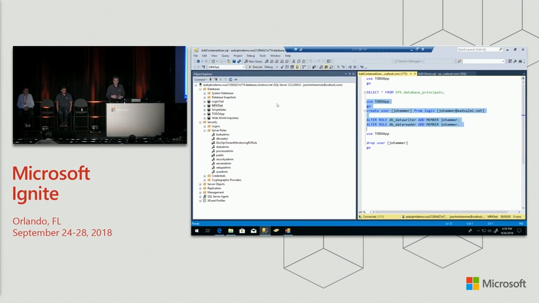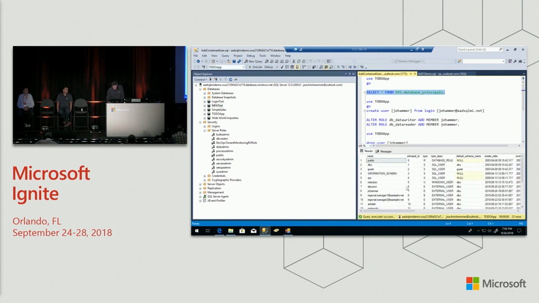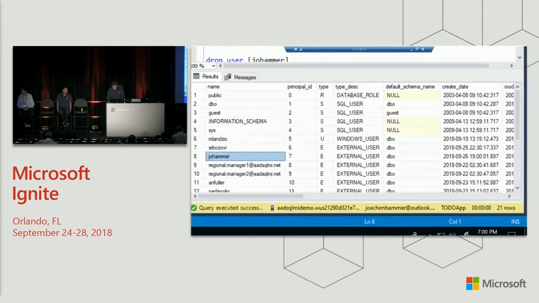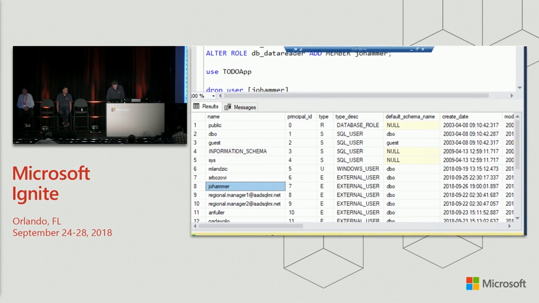I'm going to do this as the Outlook user that we looked at earlier that is sysadmin on this managed instance. If I look at the principals now, you will see that in this to-do app database, here is Joe Hammer. Let me just make it a little bigger. There we are, and it shows up as an external user. Okay?